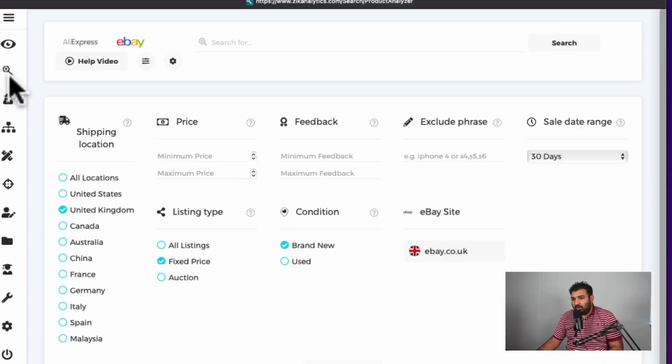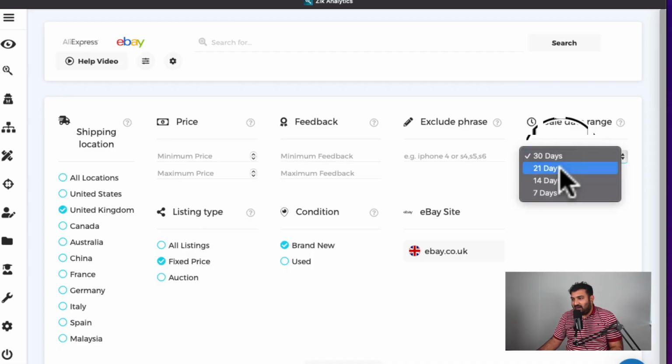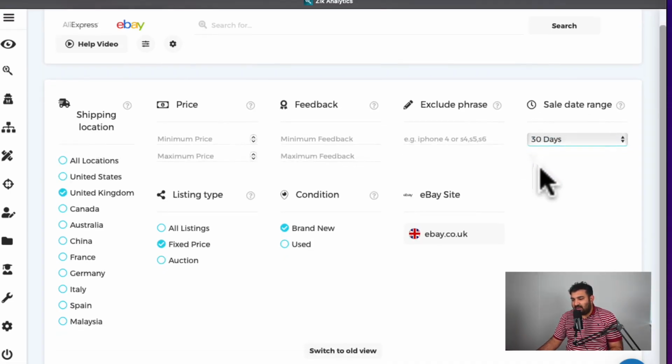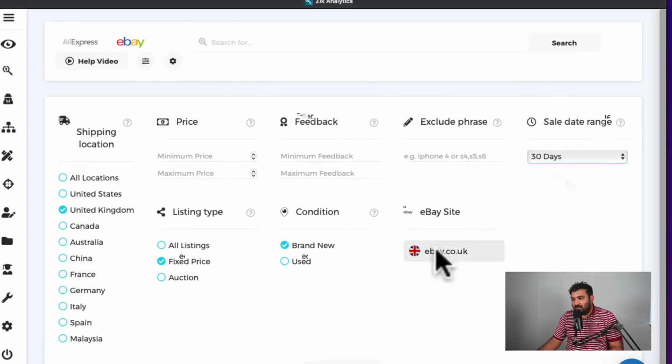We will go to the product research section. In the product research section, again, we have to do a couple of settings. I'm going to look at ebay.co.uk because this is where I want to sell my products, and then United Kingdom, fixed price listing as well. And at the same time, I want the last 30 days of sales, the maximum history that I can look for in this particular section. So we will select that setting. That will not be done in your case, so you will have to select that one.